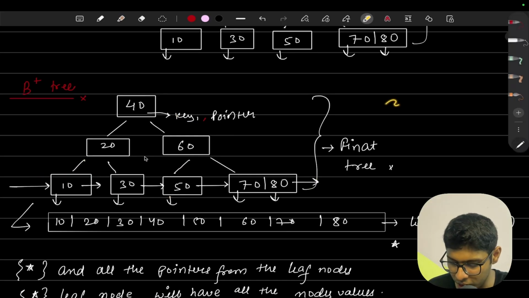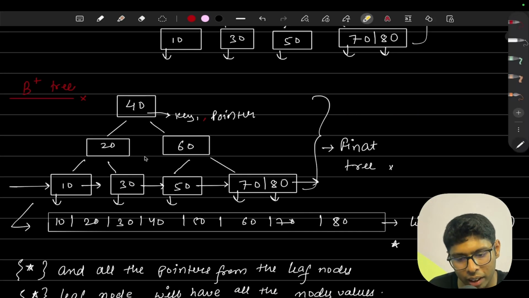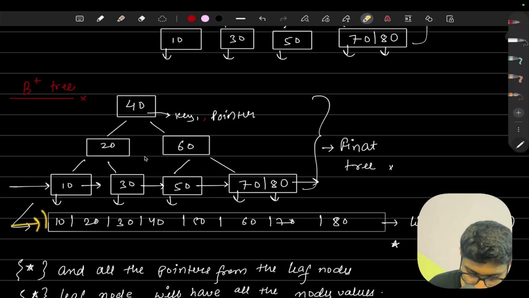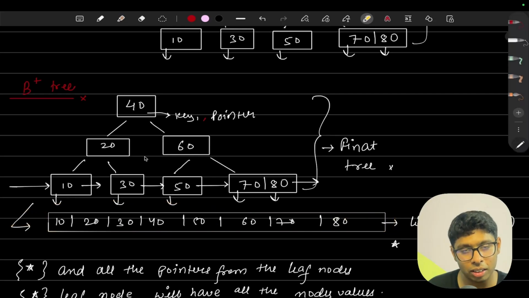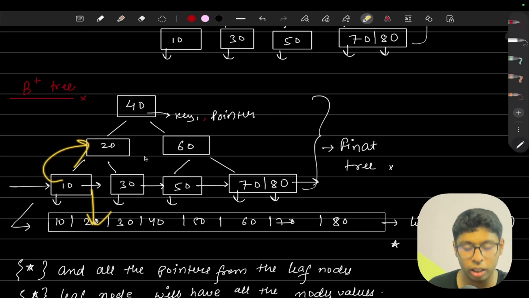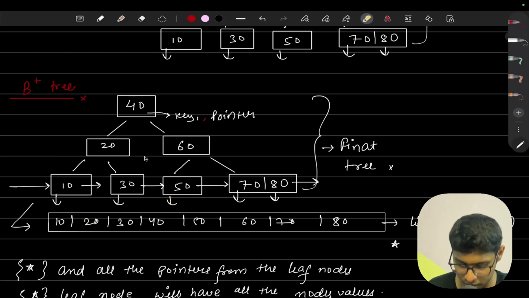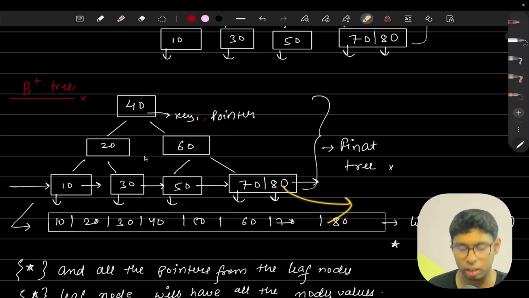And the second thing we have to do is, in our B+Tree, all the elements are going to be present in our linked list. So our linked list is going to look something like this: 10, 20, 30, 40, 50, 60, 70, 80. It means that in our linked list, all the elements that are in the leaf nodes are present, and also the elements that are not in our leaf node. So 20 is also present in our linked list. 60 is also present. 40 is also present. 80 is also present. All the elements of the tree are going to be present at the leaf node.